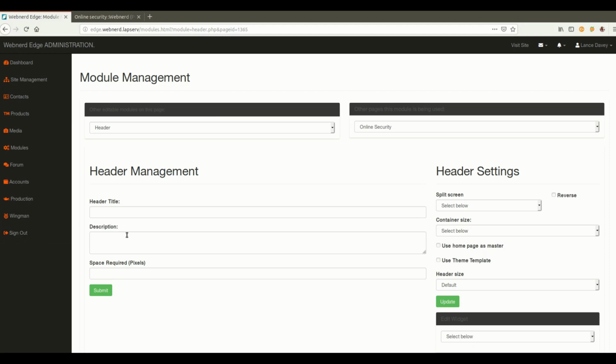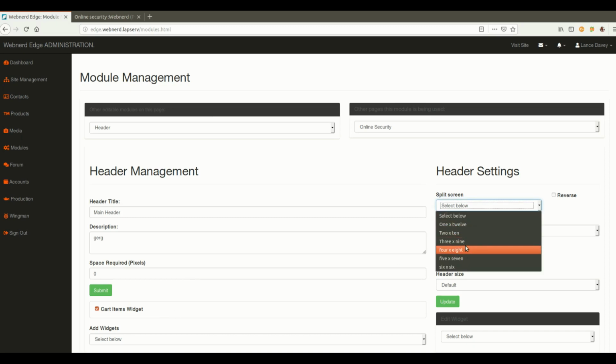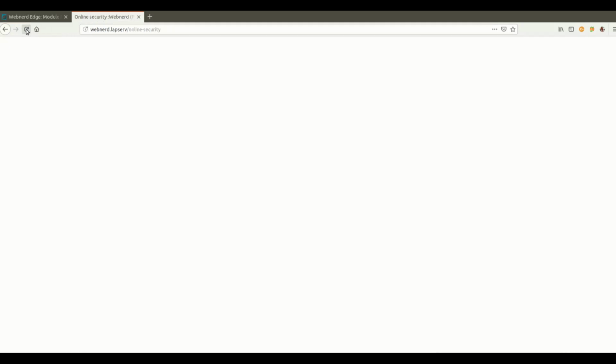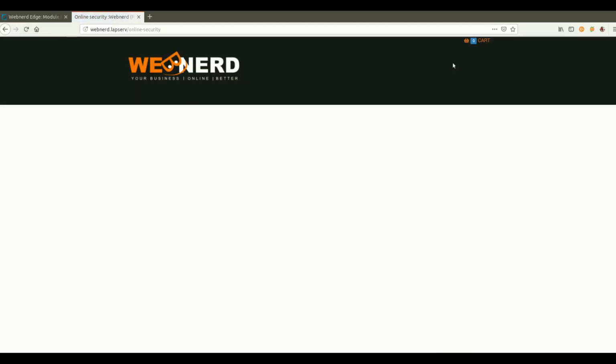Now each header can actually be unique, or we can just copy what we're using on the home page. So what I'm going to do here is simply check off use the home page as the master, and then it'll automatically fill in all the missing information. I'm just going to split the screen and add a container, and now our page has a header that's consistent with what's happening on the home page.